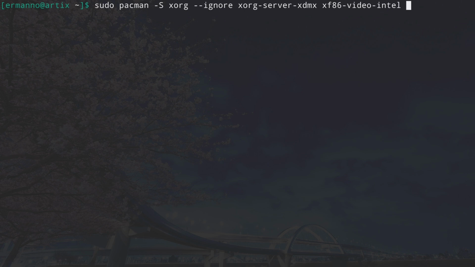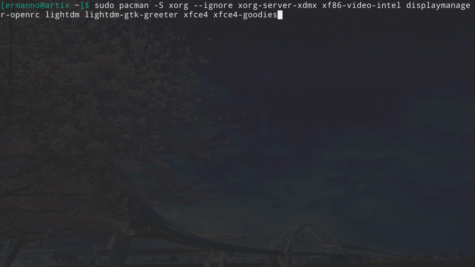And now for the display manager, I need three components. The first one is displaymanager-openrc. And the display manager itself is lightdm. And I want to install also the greeter. So lightdm-gtk-greeter. And then we can install also xfce4 and also xfce4-goodies. And then we are good to go and we can hit enter here.